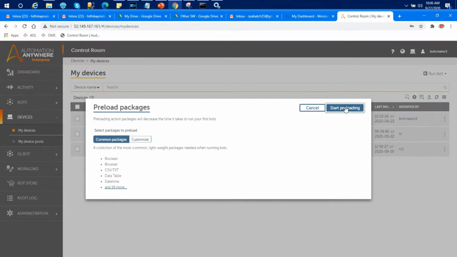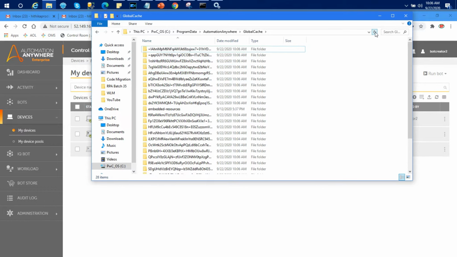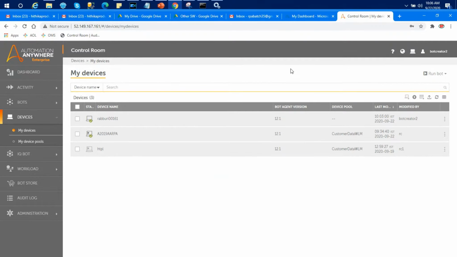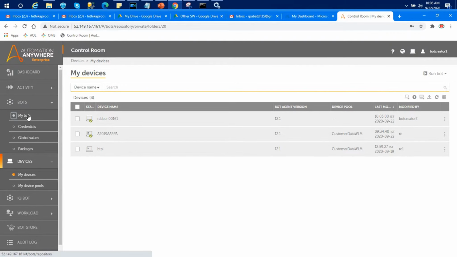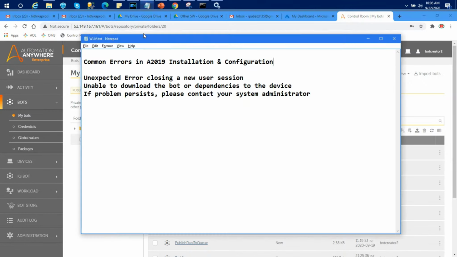Let me do it again. Okay, yeah, the packages are loading now. So downloading now. This is one advantage if you preload the packages before you start working on any bots. Okay, so there are two main reasons for this particular error.